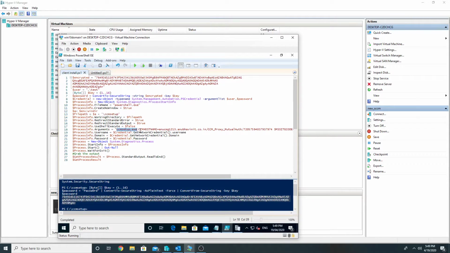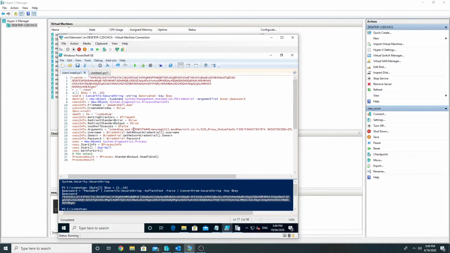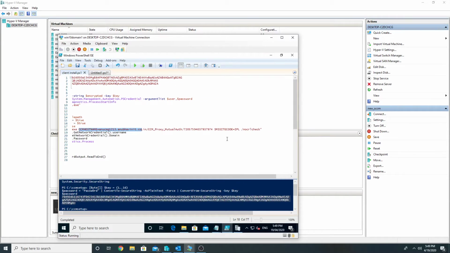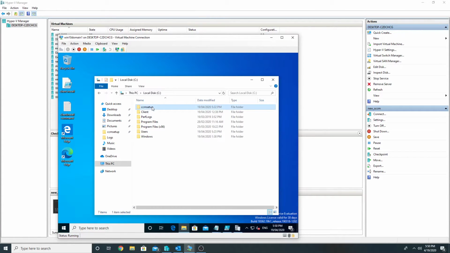And this is the part where we will specify the command. It would be ccmsetup.exe, with my CCM host name, which is my management point URL, the site code, and no CRL check. So that's all we need to do. I have saved this file, client install.ps1, on my C drive in a CCM setup folder. So this is my client install.ps1 file. I have created another folder called CCM setup under it, in which I copied the ccmsetup.exe.